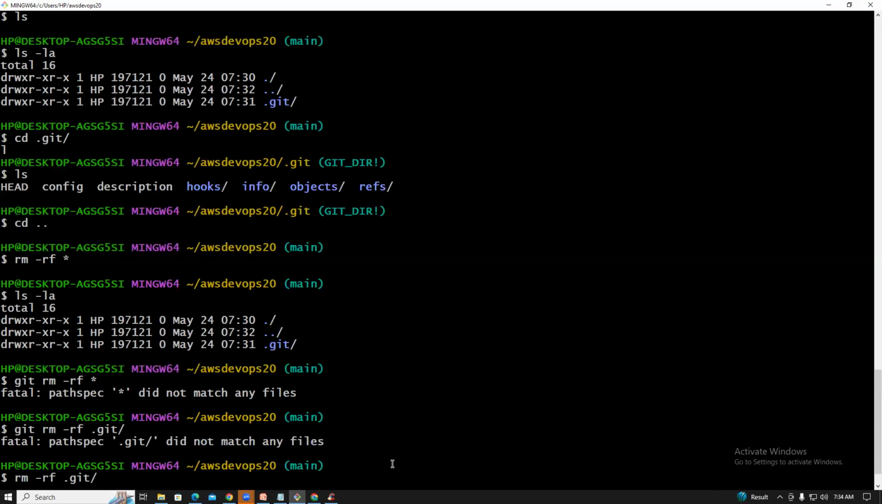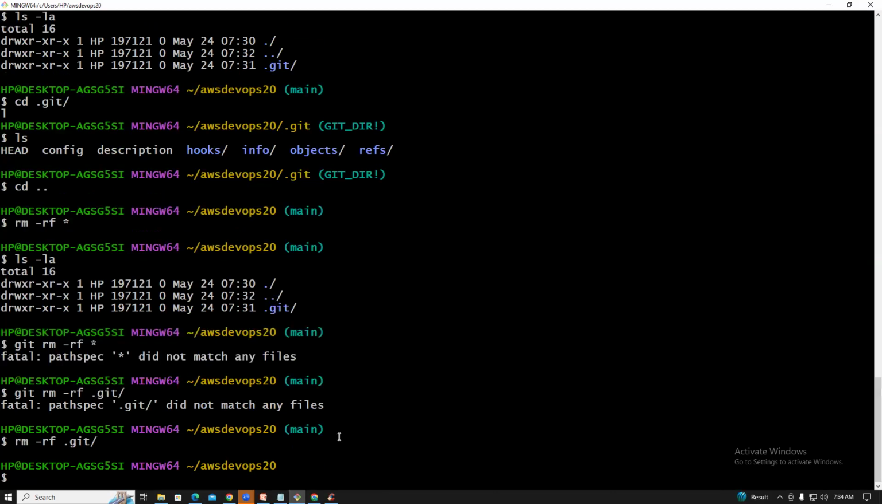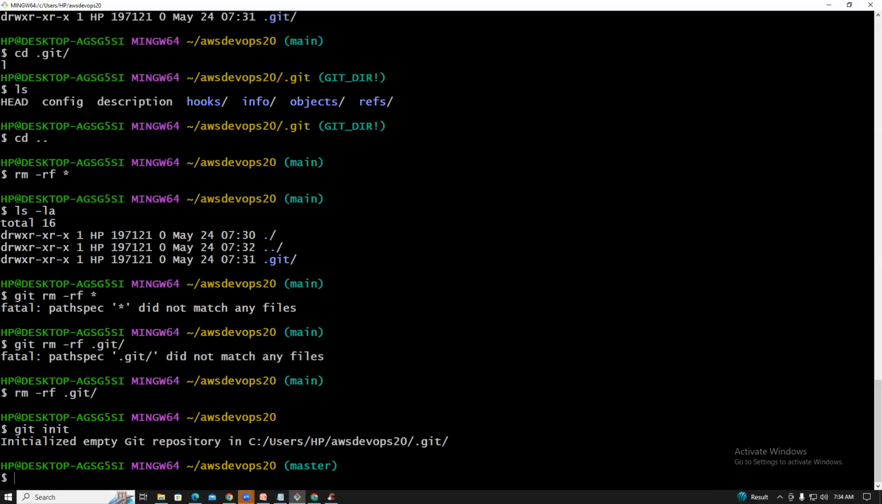You see, guys, this is an empty directory. We removed the .git, right? This is not a local repository. This is just a directory in our local. You can check it: git init. Now you see, it is initialized as an empty repository.